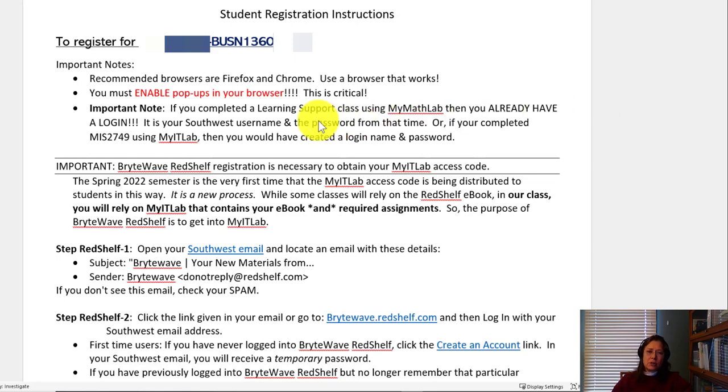Now, final important note. As we talk about some of these websites, it is very possible that you have used them before. You may have used the BryteWave RedShelf website from other classes. You may have used the MyITLab website if you have taken classes where they used MyMathLab, MyFinanceLab, or even MyITLab in a different course. If so, you're probably going to get a message that maybe the password is not correct, or that you already have an account.